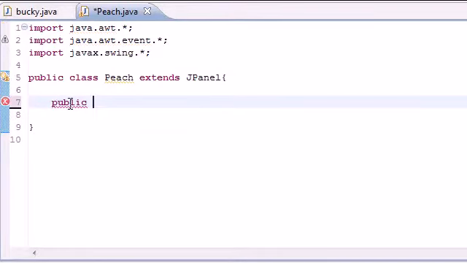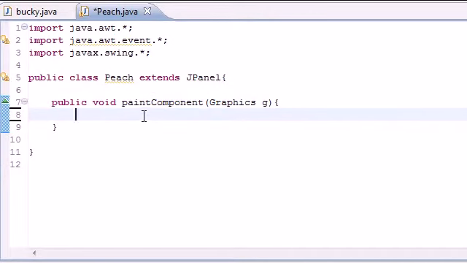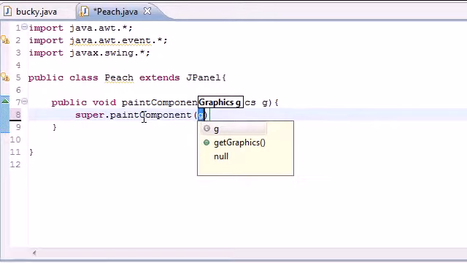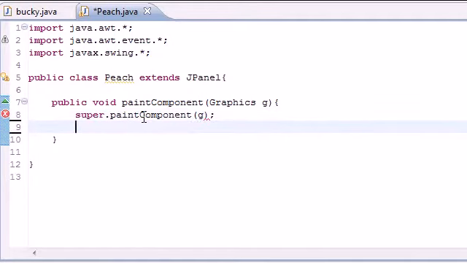Public. And make sure you extend JPanel, not JFrame. I think we might have done that last time, but go ahead and get your public void paintComponent again, just like that. And for parameter Graphics g. Now with our paintComponent, we can actually paint things on the screen. First we need to call super.paintComponent, just like that, with the g parameter already filled in for us, to call the superclass's paintComponent method.